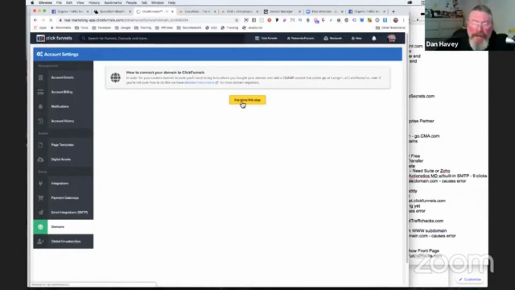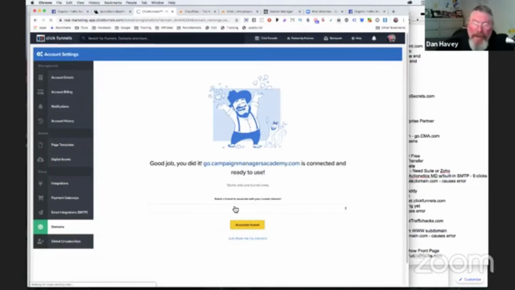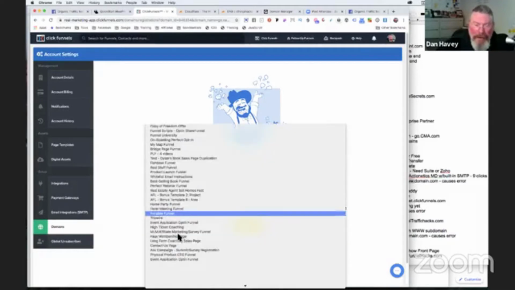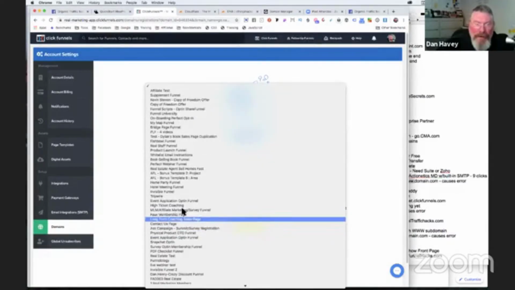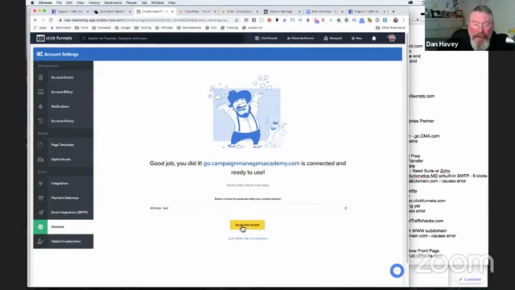So let me see, I've done this step. And here we go. Now, I'll show you again this in a minute, but the best way to always set up the default and the 404 page is to click on this drop down. And I'm just going to grab this first domain. You'd have to go through your list of all your domains and find the one you're looking for. But we're going to just say we want it on the affiliate test. And then we're going to say we want to associate the funnel.